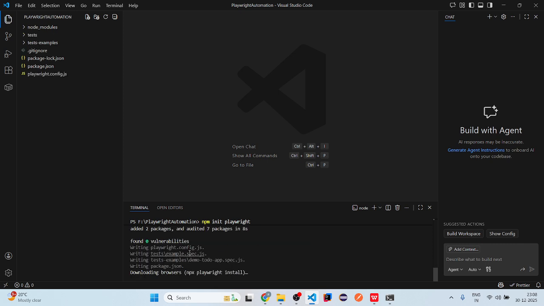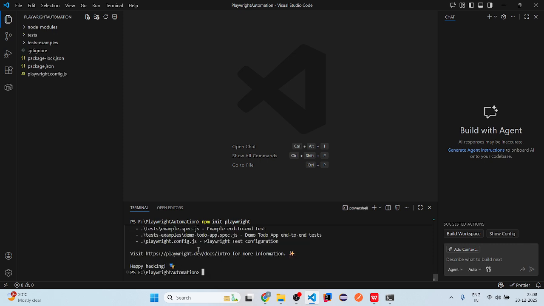Okay, so right now it's installing the complete Playwright folder structure. That is the beauty of Playwright. See, we have hit only one command, that is npm init playwright, but it created everything. It created a whole framework folder structure by default. We don't need to do much effort over here.